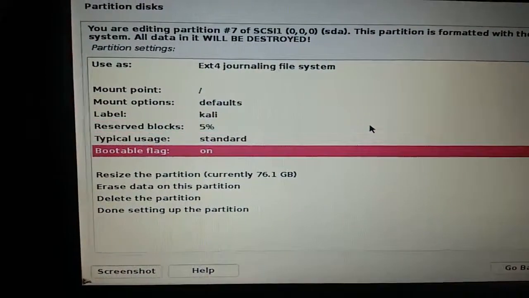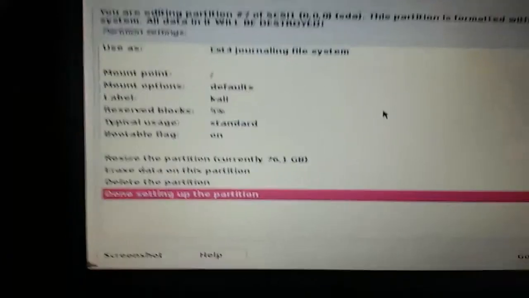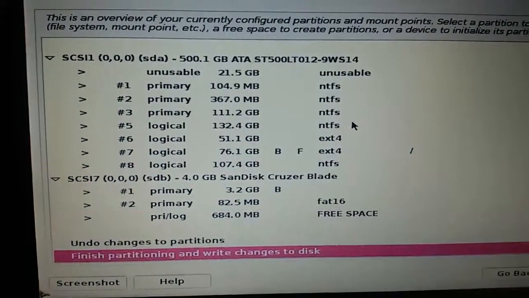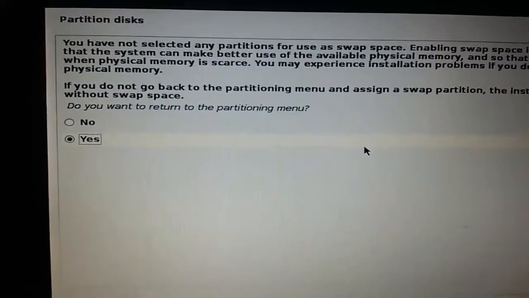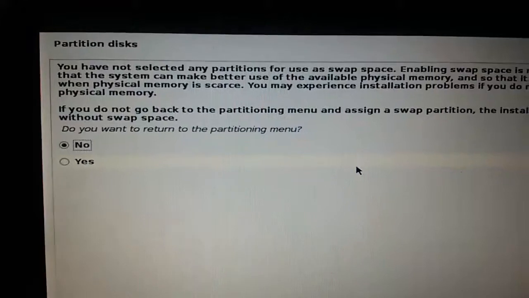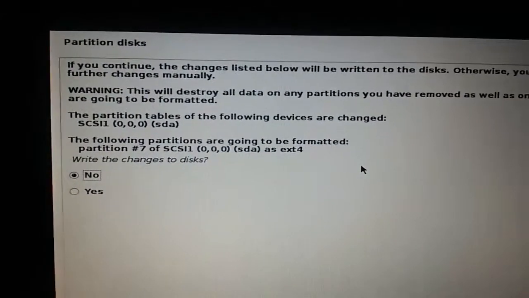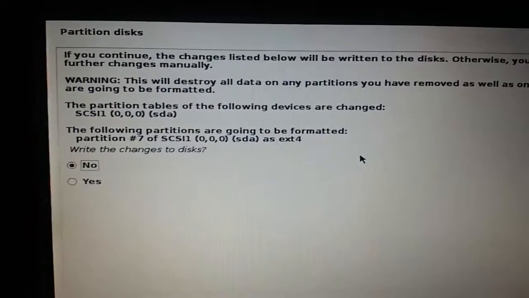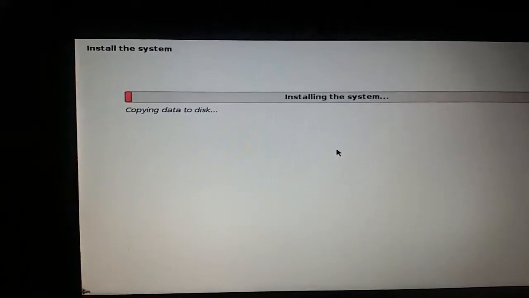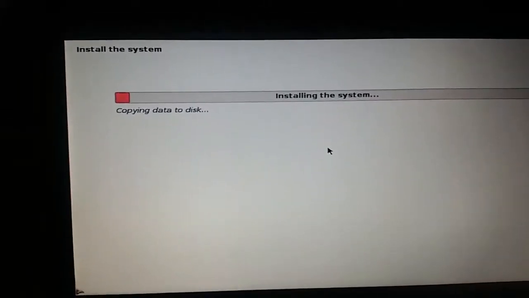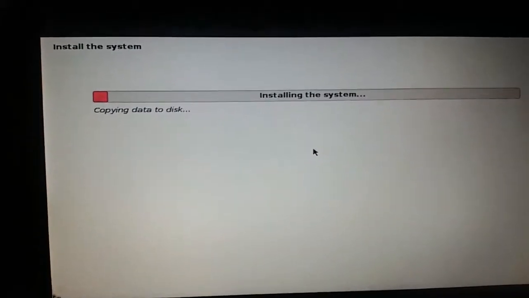And once we have done with this, then click on done setting up the partition and hit enter, and finish partitioning and write changes back to disk. Now it is asking, do you want to return to the partition menu? I will simply choose no here, and now it is saying the following partitions are going to be formatted. I will simply click on yes. I'm using the tab keys and hit enter button here, because my mouse pad is not working right now.